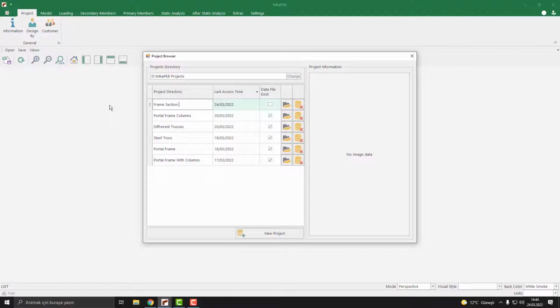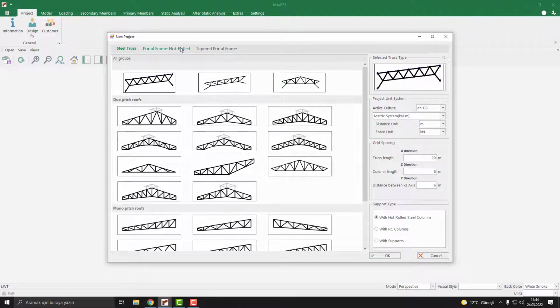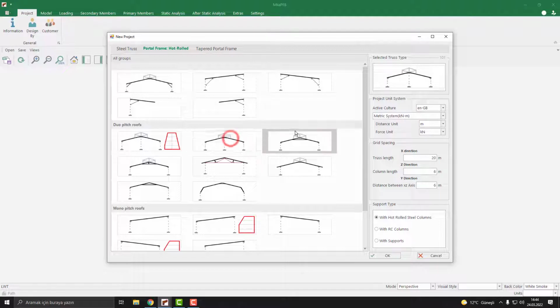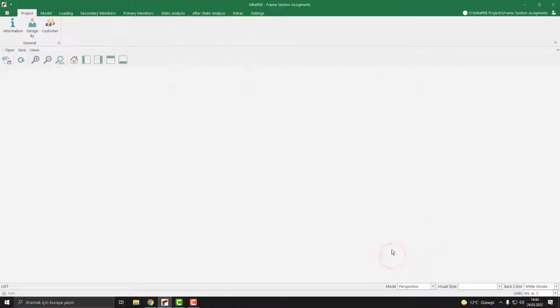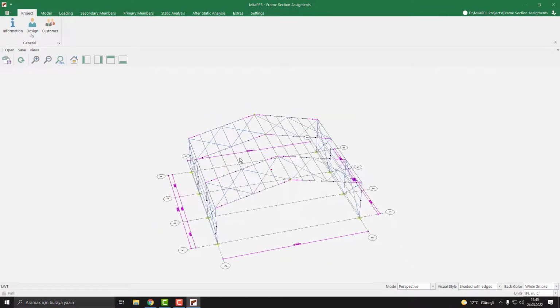Frame section assignments. Portal frame. Type 101. Default parameters. And I press OK. Model is creating. Our model is created.